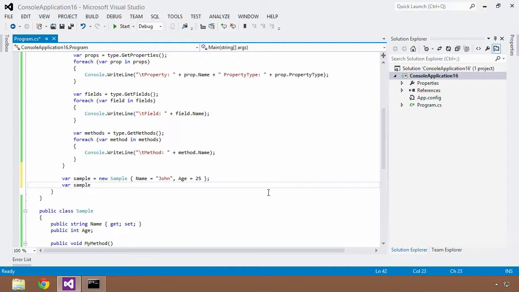So I can create var sampleType, and I can assign it to typeof, which is merely an operator that's going to get the type of a type that you specify within its parameter. This is going to give the sampleType a type of Sample. You could also do it via the sample.GetType method. Both of them will ultimately end in the same way.